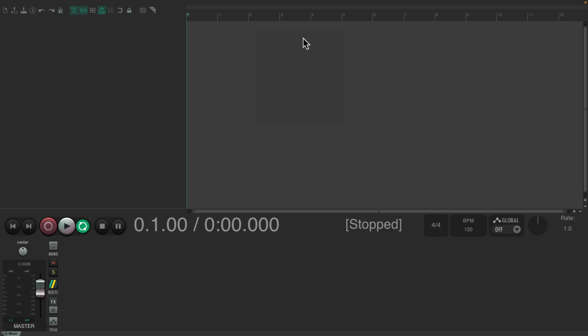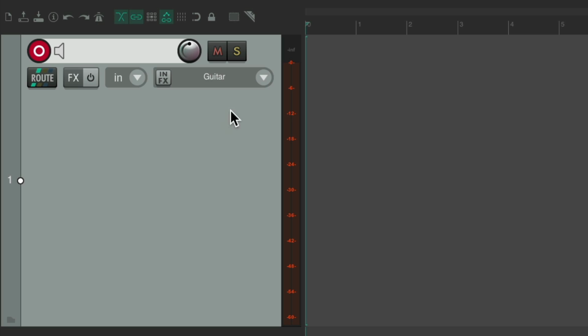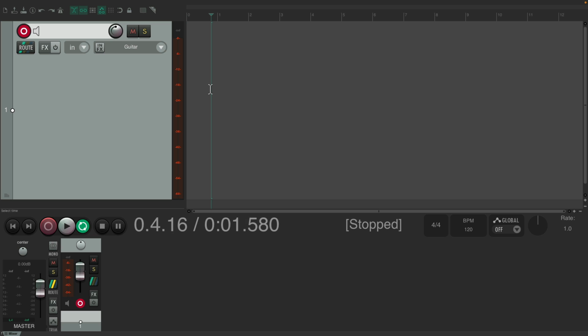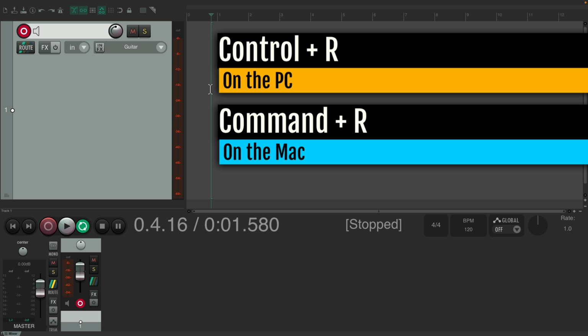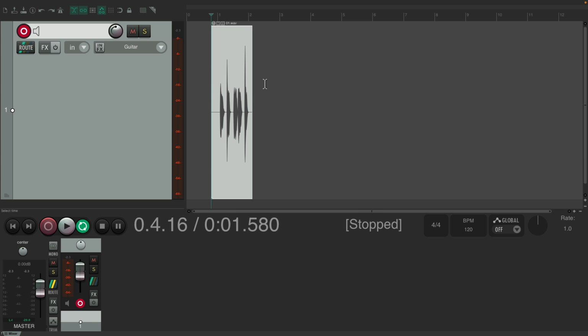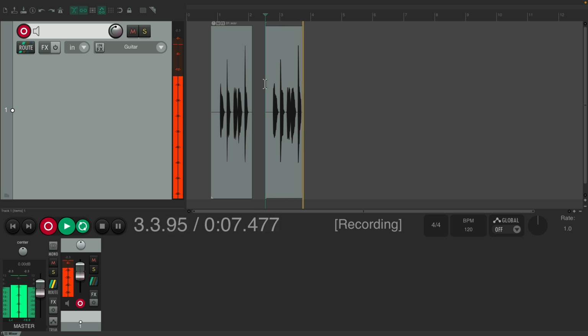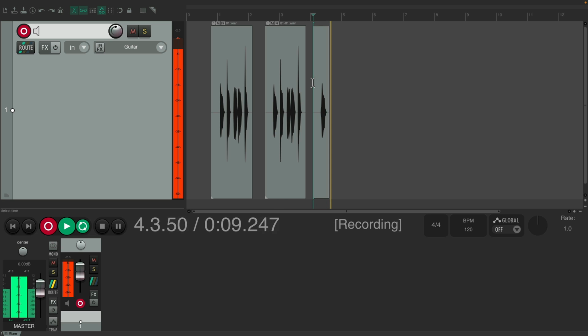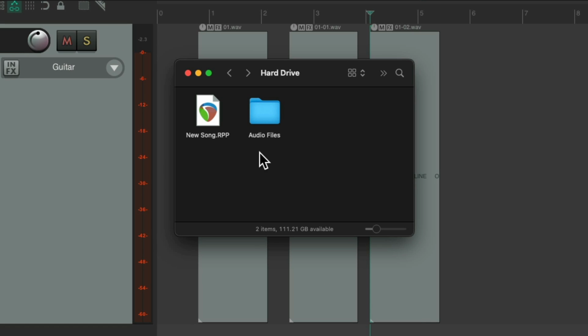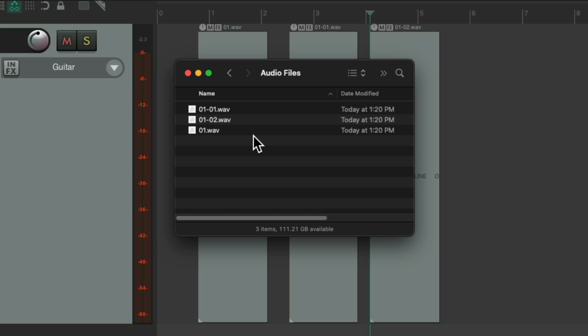So let's record some audio to this project. I'll create a new track by double-clicking, go into Record, and set the input where my guitar is plugged into. And let's record some guitar. On PC, it's Control-R, and on Mac, it's Command-R. Let's record another one. And one more. Now we have three pieces of audio. And if we look in our hard drive, it looks like this, with a REAPER file over here and an audio file folder that contains those three pieces of audio.